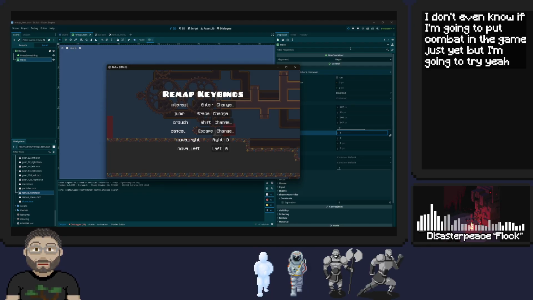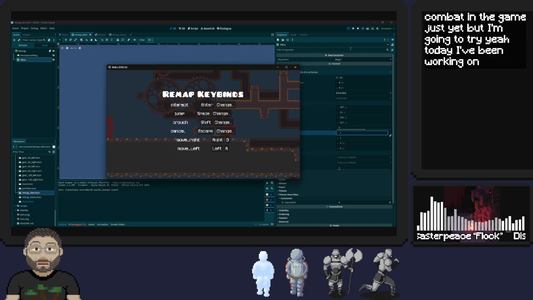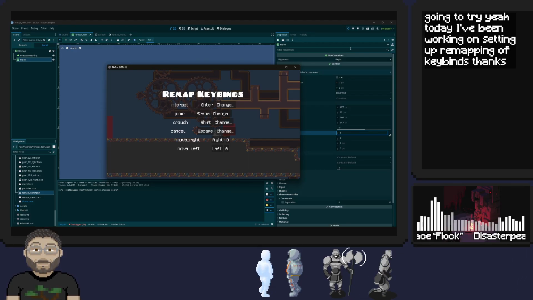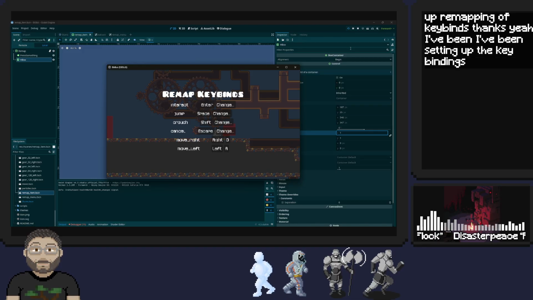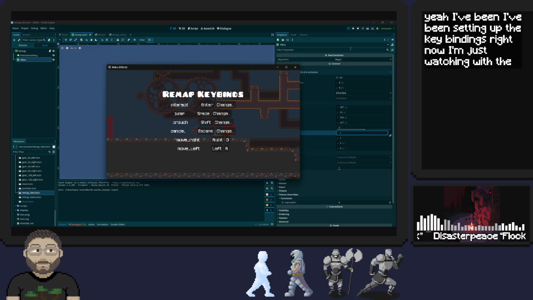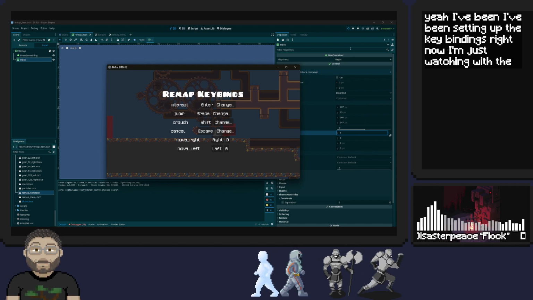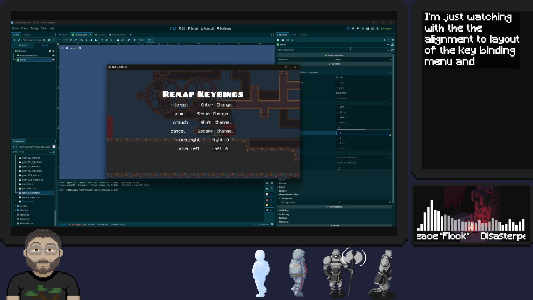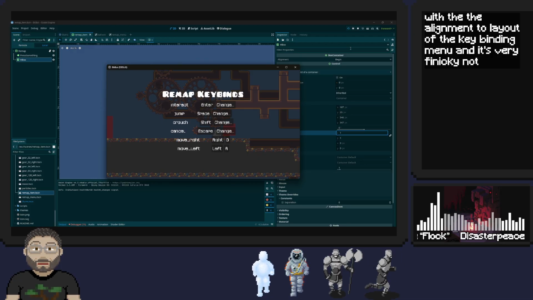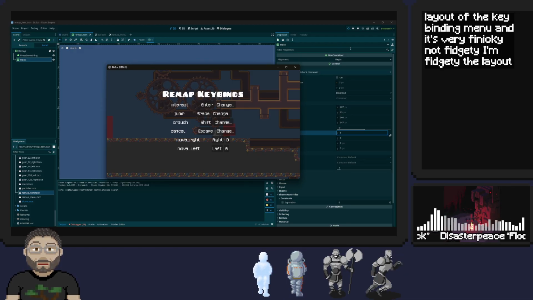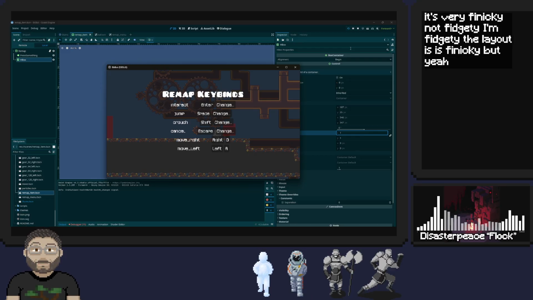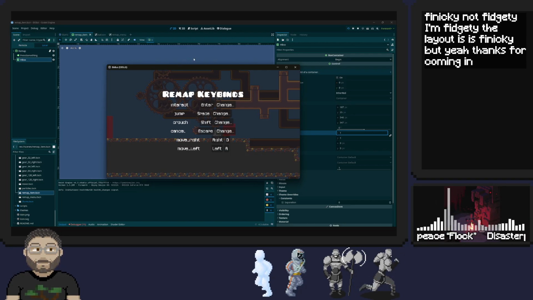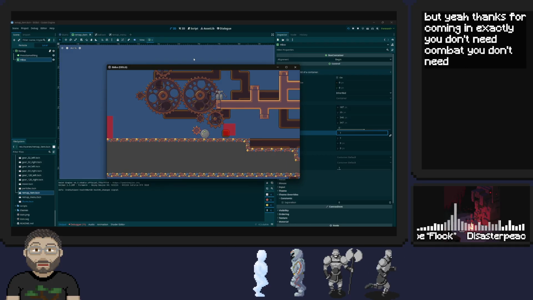But today I've been working on setting up remapping of keybinds. Yeah, I've been setting up the key bindings. Right now, I'm just futzing with the alignment, the layout of the key binding menu, and it's very finicky, not fidgety. I'm fidgety. The layout is finicky. But thanks for coming in. Exactly. You don't need combat. You don't need to be fighting people.